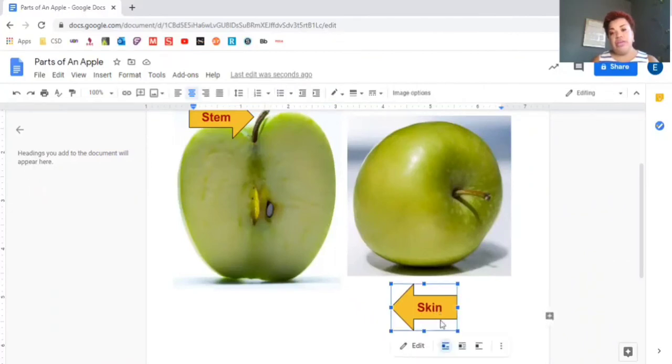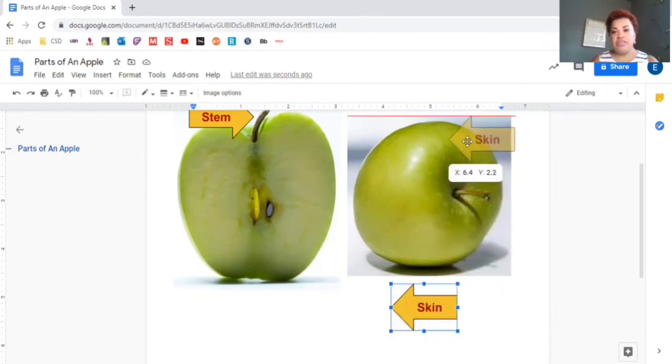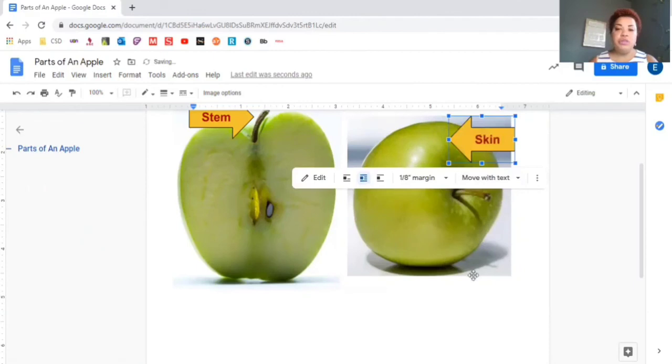What I want to do is change this down here to wrap text. And now I can move the arrow by clicking on it. I can move it to wherever I want it to go. And you would do the same thing to label the core, to label the flesh, and to label the seeds. I hope this is helpful to you.